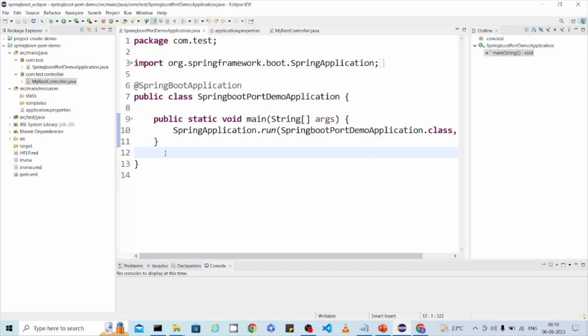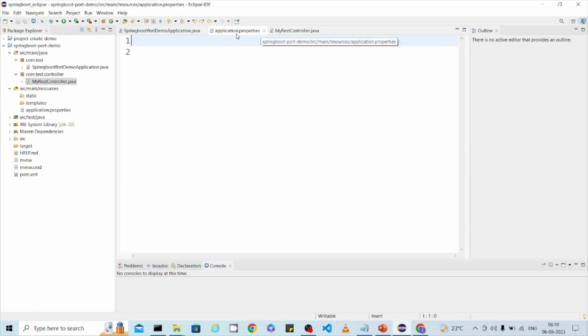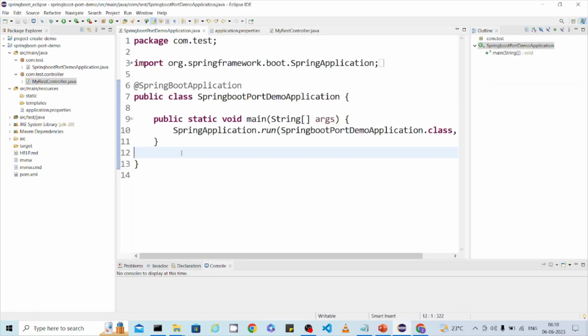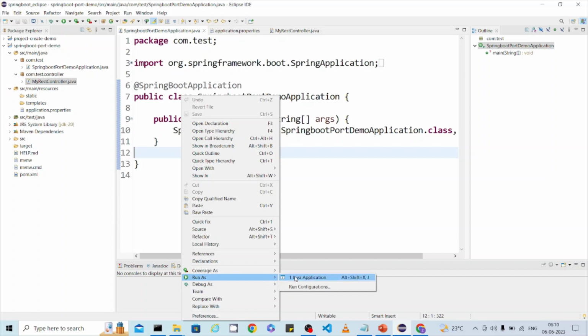For the first approach, we are going to see how to change the port number from the property file. Before changing the property file, let me first run it and see the default port.